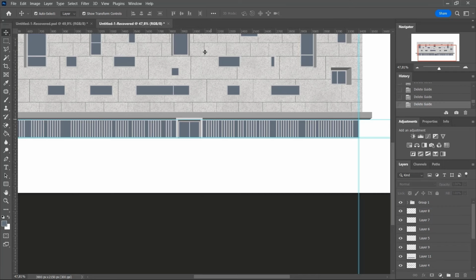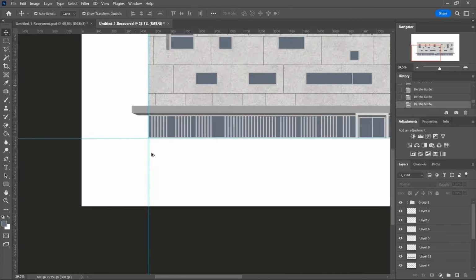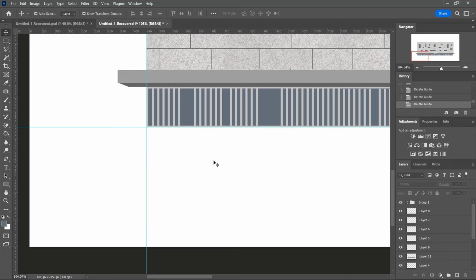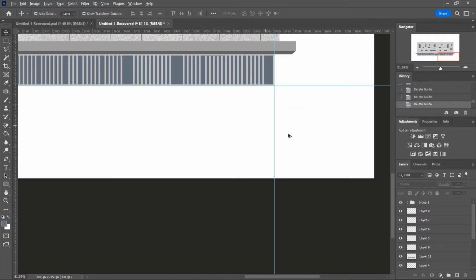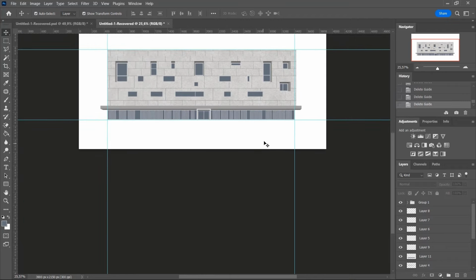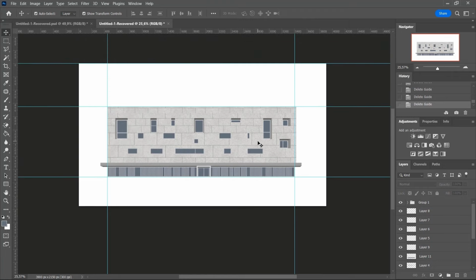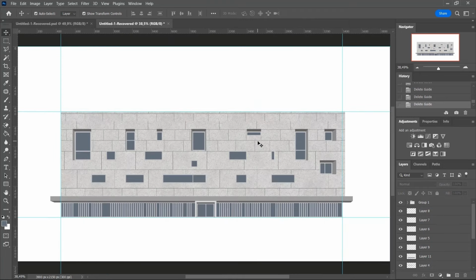So now we are done with the first stage of our modeling. We have the facade ready. After this we are going to do the environment, to put the trees, the sky and the people, to add this new soul and new character to our collage. So stay tuned and let's go to the next step.